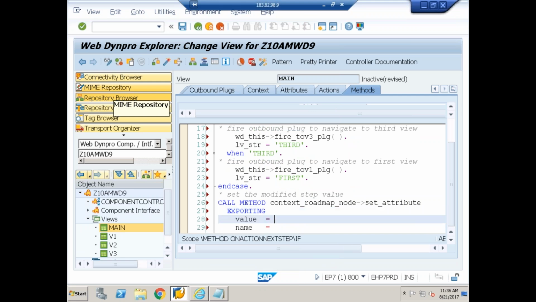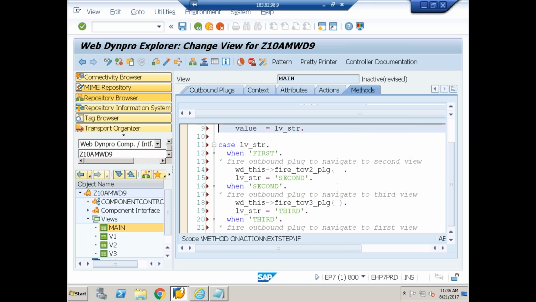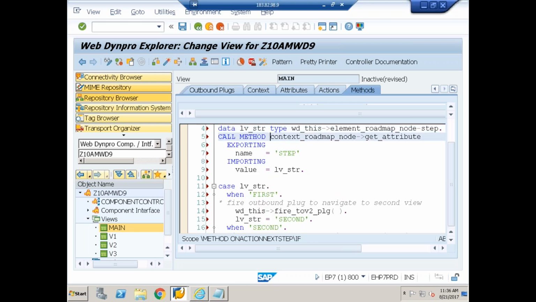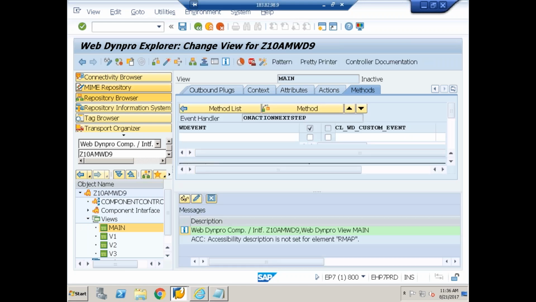What is the value? LV_STR. What is the name of the attribute? Step. That's all. Done. Sorry, this is not context. What is this? WD_THIS of context roadmap node. Done. Let me cross check and then I'll explain. Here also, it is not only context. It is WD_THIS. Clear? So first let me check it, then I'll explain. Done.